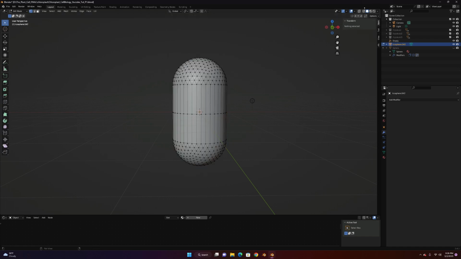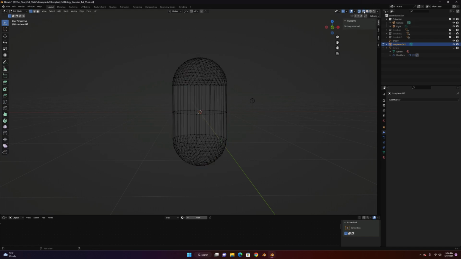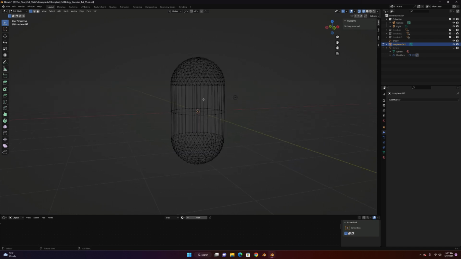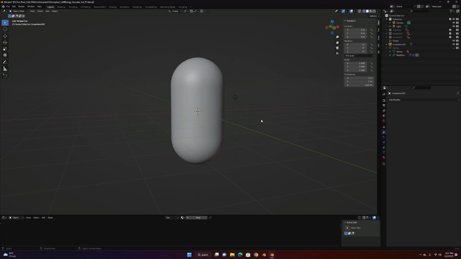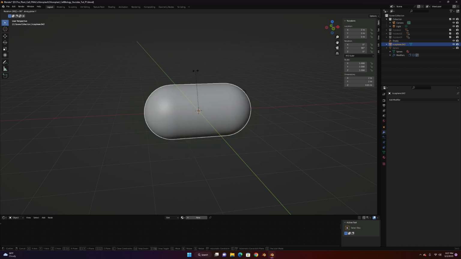So we can increase the cut. For that one, Control R, increase the loop. Okay, this looks good. Same thing on the other side, Control R, increase the loop. So go to solid view and tab out of edit mode. It looks good. So now what we'll do, we'll rotate this one RY 90.